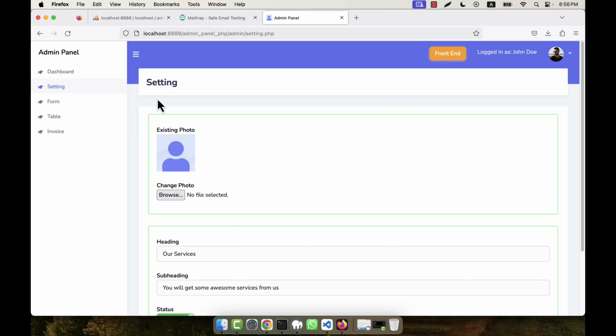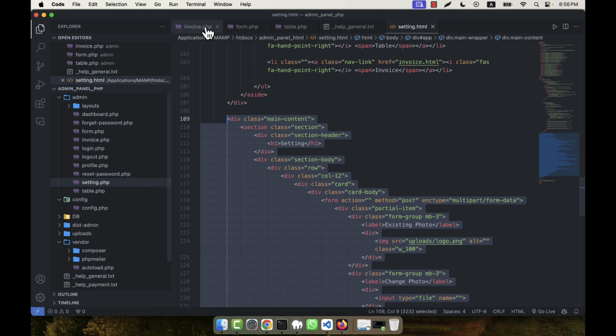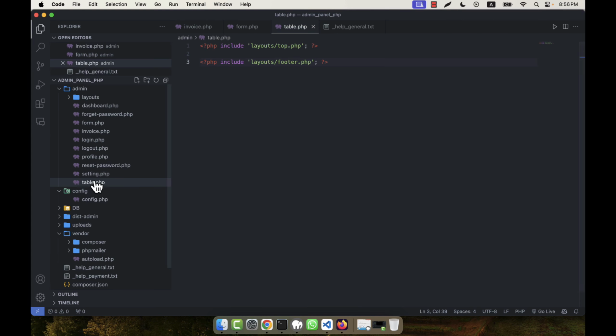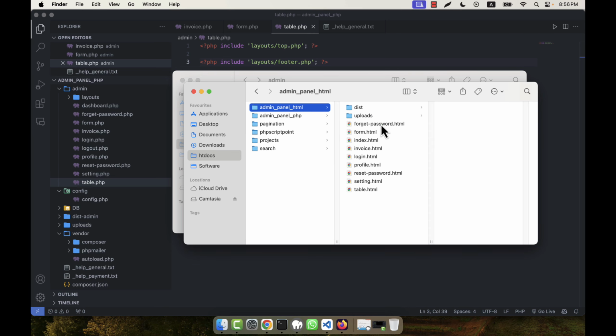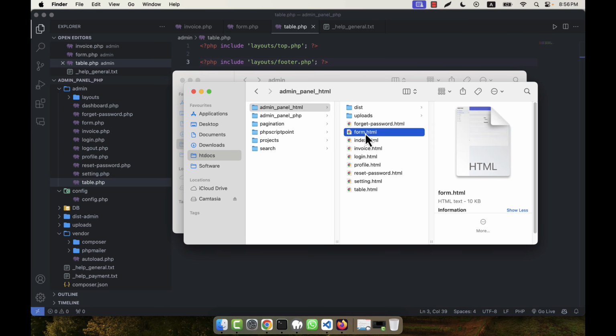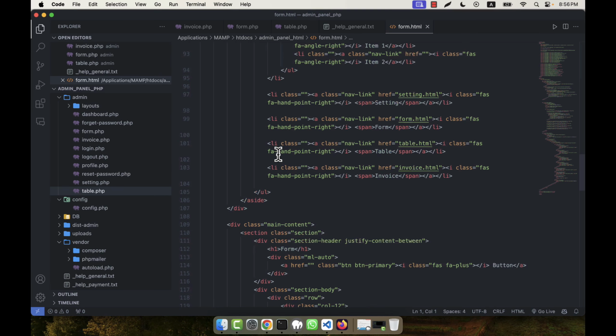When I click on settings, the settings page comes, and on the left side you see the setting is highlighted. In a similar way, I am now going to close the setting. Okay, now I am going to open another HTML, that is the form. So form.html I am going to open with my editor, and I am going to check the main content section.